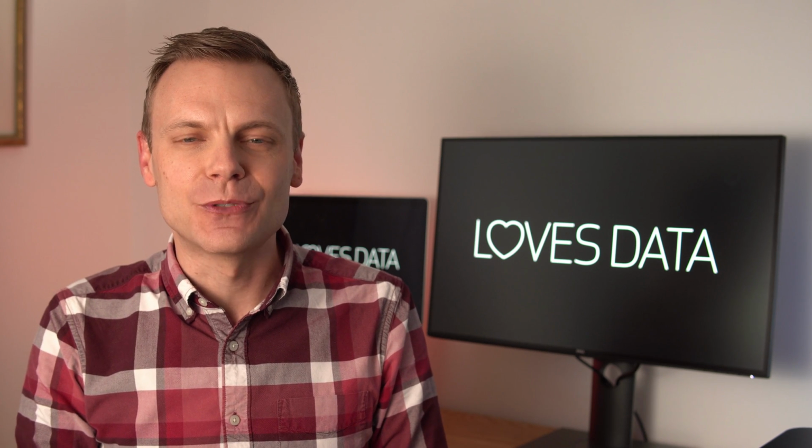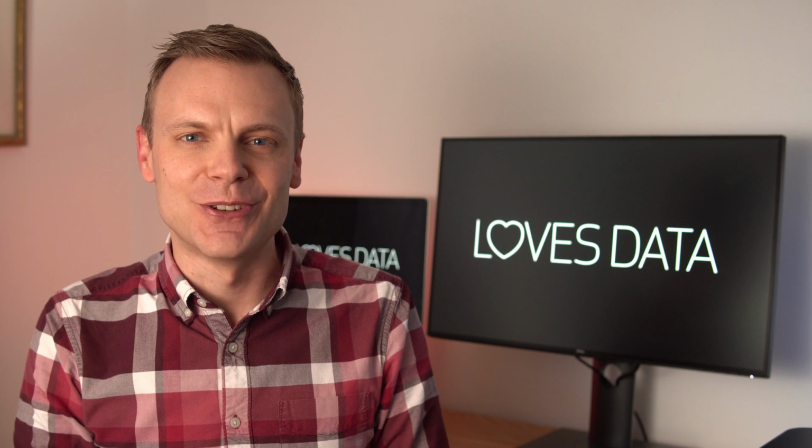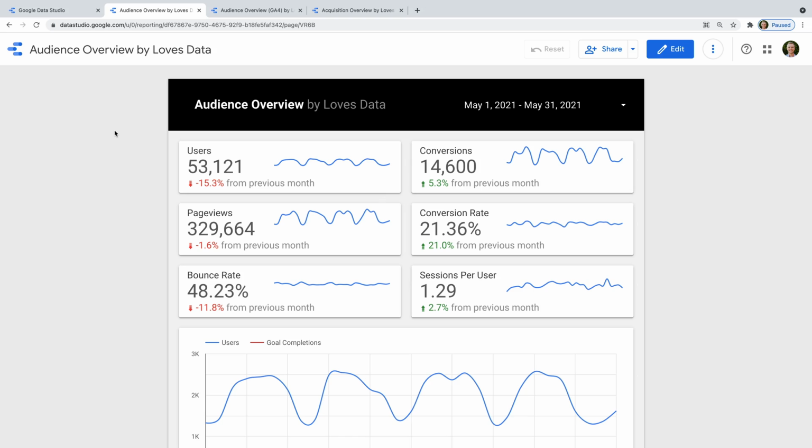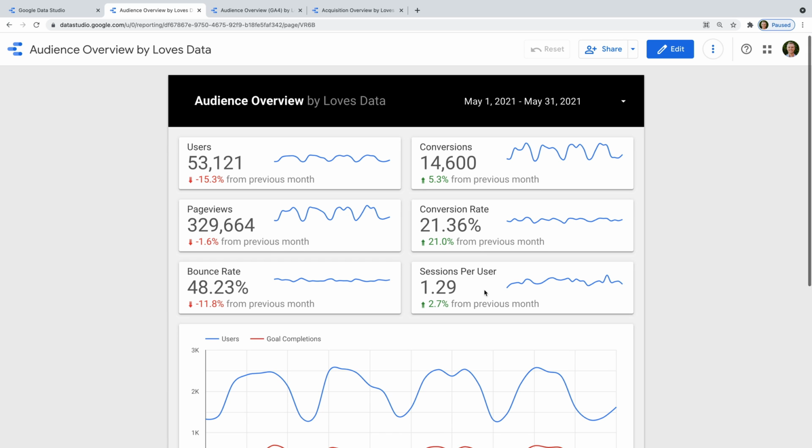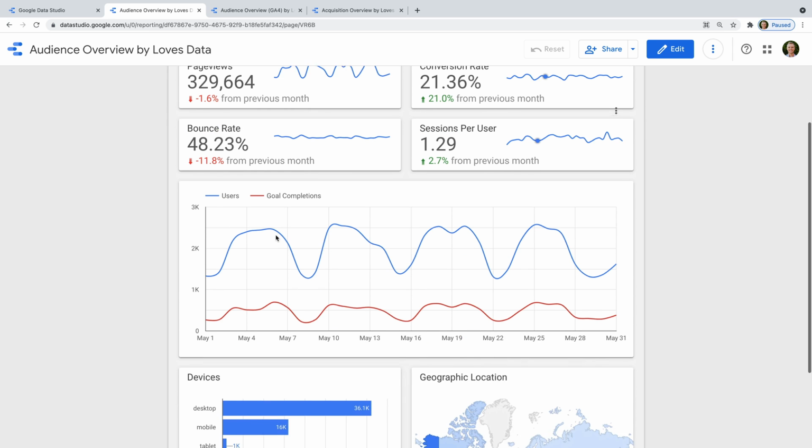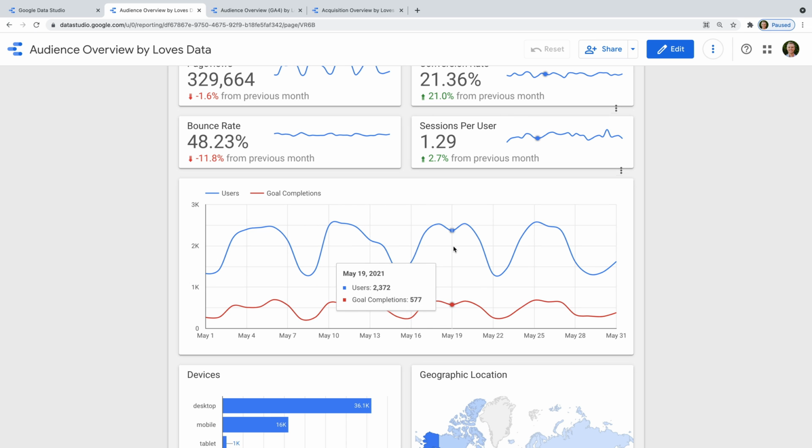Okay, now let's look at the dashboards we're going to create. Let's head to Google Data Studio. First, we're going to create this audience dashboard, and I'll walk through the steps to create this dashboard. We can see top-level metrics at the top of the dashboard. We can see the total number of users, the number of page views, then the number of conversions and the conversion rate. We can also see two engagement metrics, which are the bounce rate and the average number of sessions per user. We can also see a small sparkline for each metric, so we can see any trends that are occurring. Then moving down, we can see a larger graph showing the trend for the number of users and conversions.